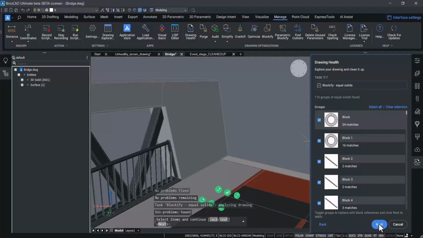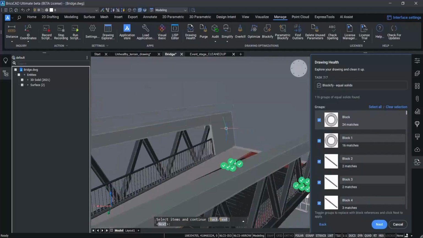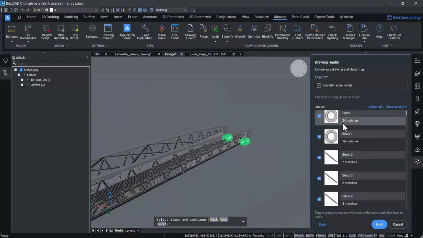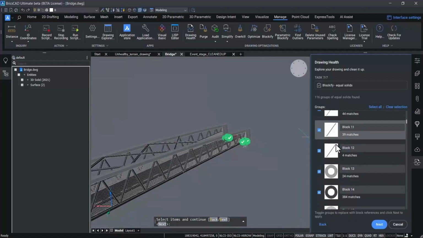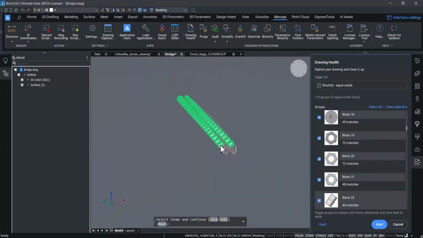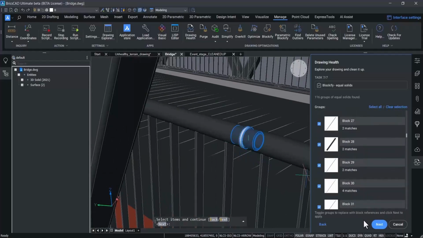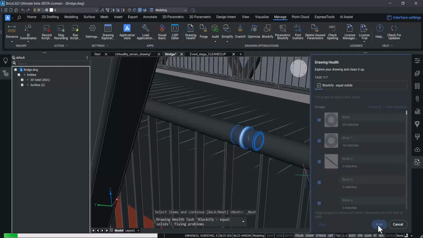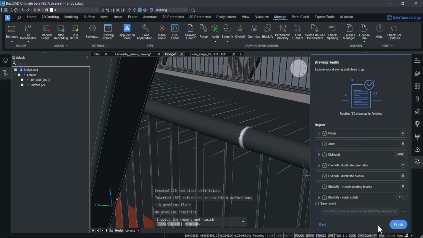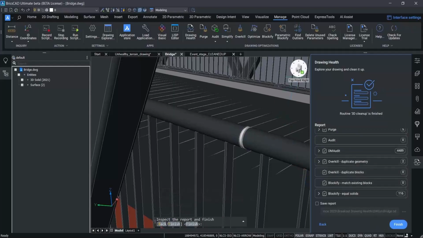Finally, the Blockify match equal solids task will loop over all the repeated 3D geometry. The results are quite impressive. It has identified 116 groups of equal solids. Or let's have a look at this component. Basically, this has a connection between the handrails. It occurs 46 times in this model. Let's replace all of these with block references to new block definitions. And in doing so, we again come at the end at the report panel, where we see what has been going on.